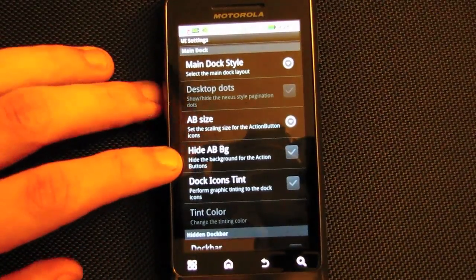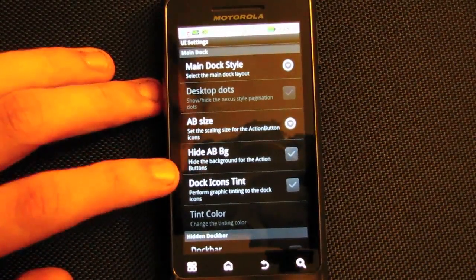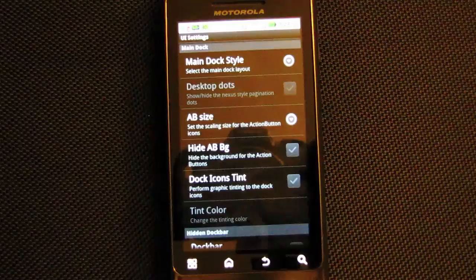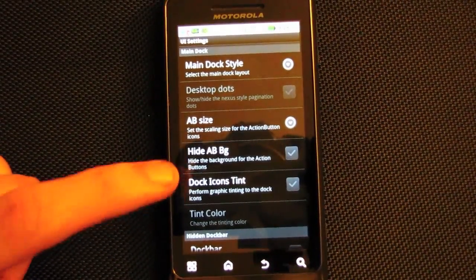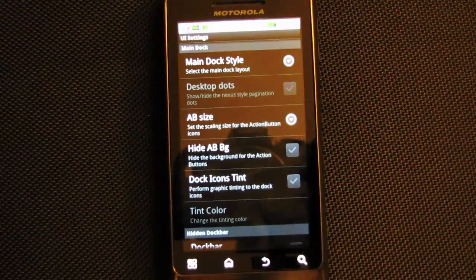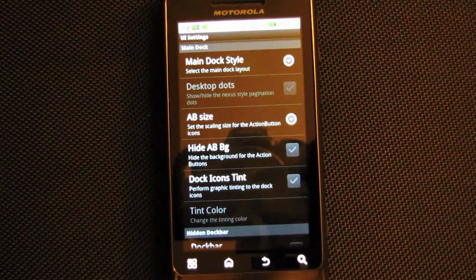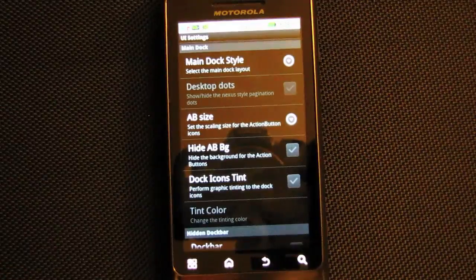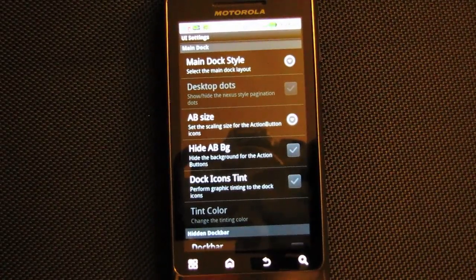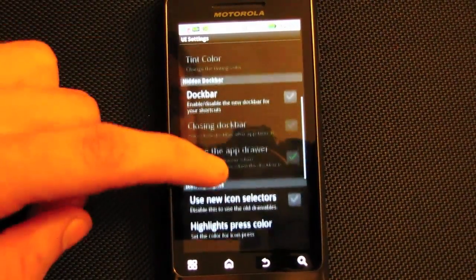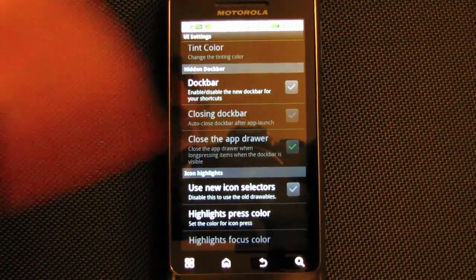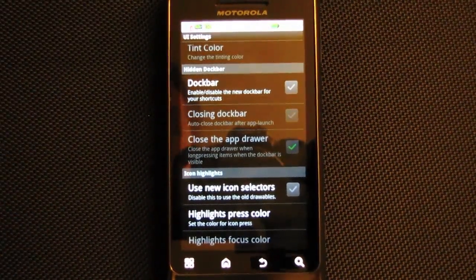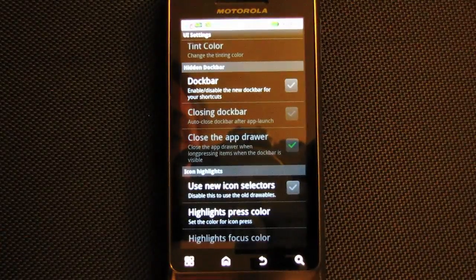Then you can hide the action bar background, which just means it shows the applications there without the background. Then you can dock icon tint, which means you can tint the color of the icons, I'm sorry, not the background, to be a certain color, like green or blue or whatnot. Then you can enable the dock bar to scroll between. You can have a few different dock bars and you can just scroll between them.